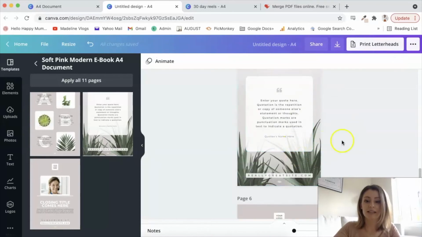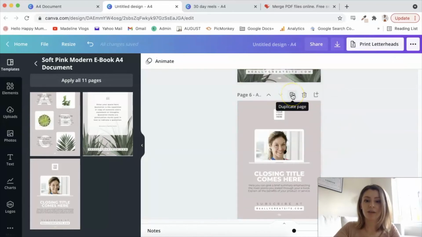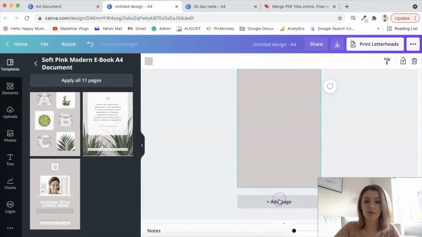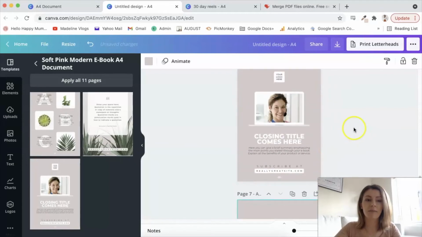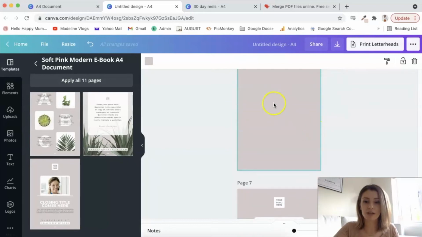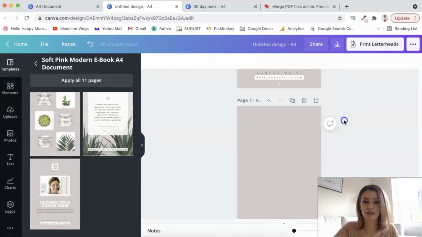So yeah, if you want to add any pages in between, you could either duplicate the page here, which will make it exactly the same. If you've got a few pages that are the same, like for example the main chapter page, you could duplicate that and just change the text on it. Or you could just add another page at the bottom. And if you want to change the order of the pages, if you realize you should have switched them, you can just click on this arrow to move it up, and it's moved up a bit, or you can go on to the down arrow and move it back down.